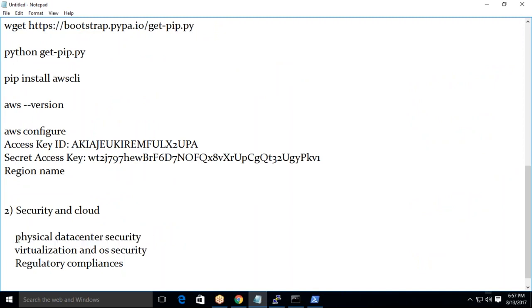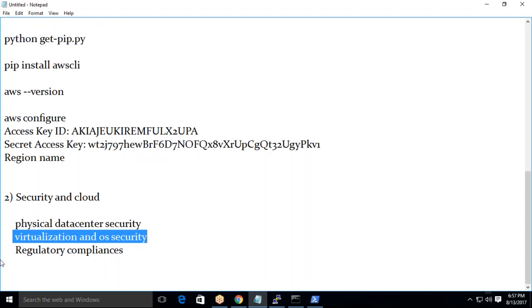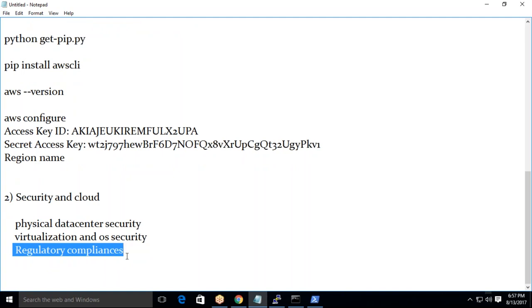Then coming to virtualization and OS security, AWS regularly patches and updates virtualization and operating systems against a variety of attacks, like man-in-the-middle attacks, DDoS attacks, sniffing attacks, masquerading and so on. These types of attacks will not come inside the AWS network because they provide virtualization and OS security. Apart from that, AWS has regulatory compliances, because the AWS infrastructure is certified for security and data protection in accordance with various industry and government requirements.